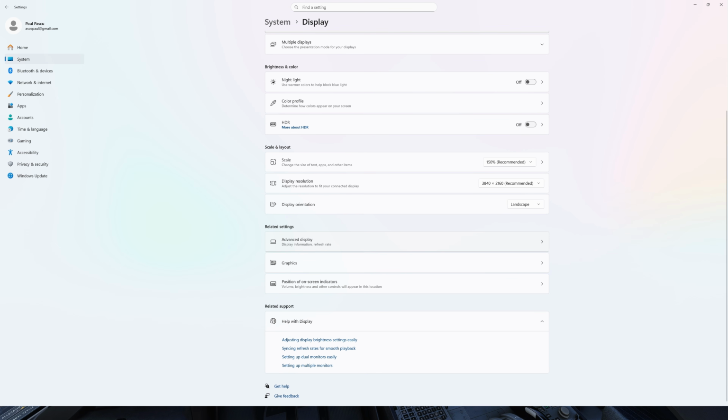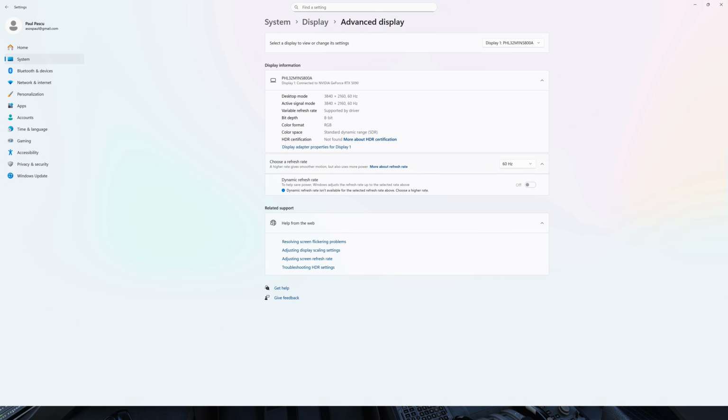So advanced display, the refresh rate should be 60 Hz. You can see that mine goes to 144, but I'm not using it. So 60, it's what you want.